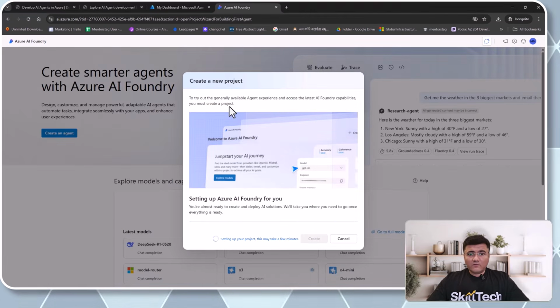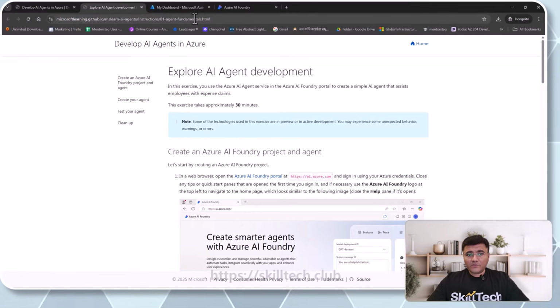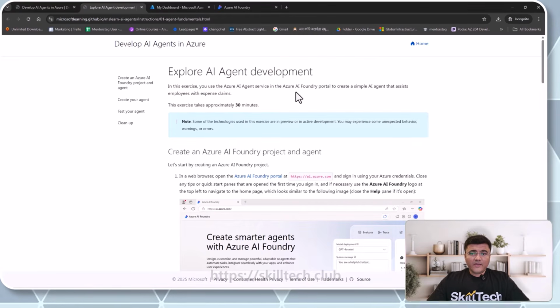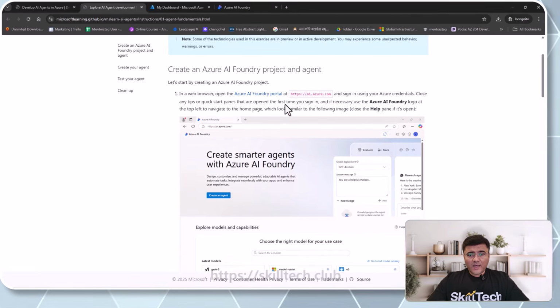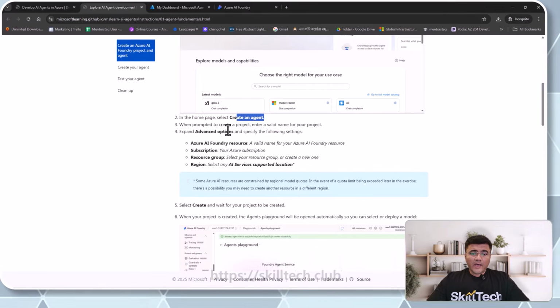Remember one more thing: while the project creation is going on, this is the official lab link from Microsoft. So if you are preparing for the AI-102 certification exam, this is a lab link which is actually focusing on exploring AI agent development. We are going to follow the same lab steps. As you can see, it is mentioned here that this is going to take approximately 30 minutes. And just now, what I have done is I have created a new agent, and the agent is getting created right now. It's going to create all the resources in my subscription.